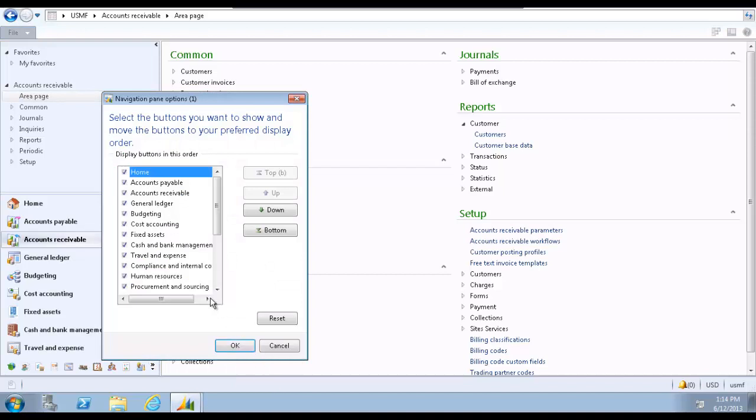In the Navigation Pane Options form, select which buttons you would like to display by checking or unchecking the box next to each shortcut button. To change the order in which the buttons are displayed, select a shortcut button and use the up, down, top, or bottom arrows to reorder the shortcut buttons as desired.